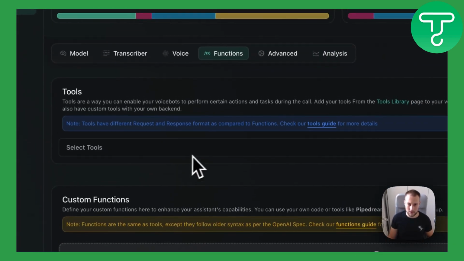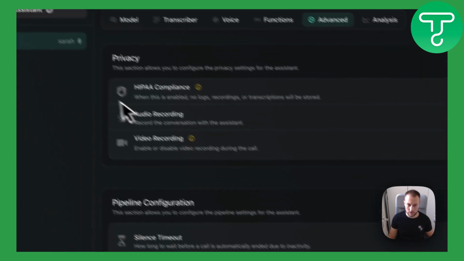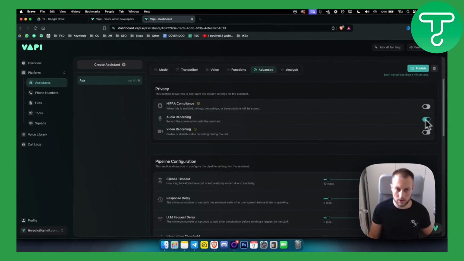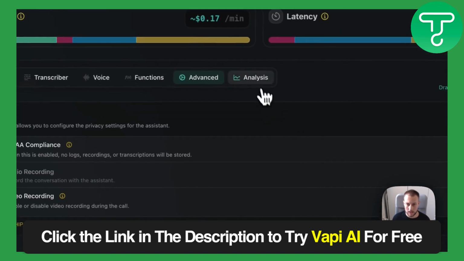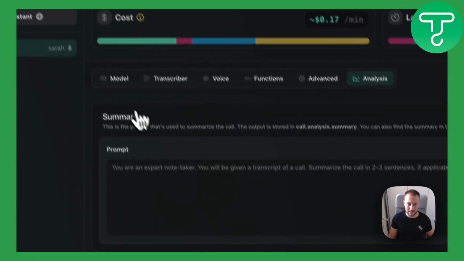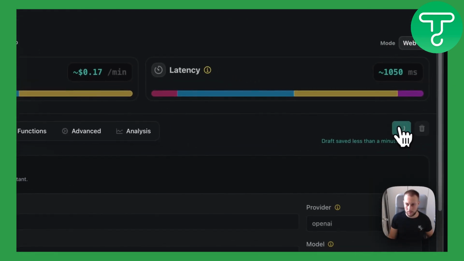Functions, you have functions here, advanced. You can also change the audio recording if you don't want it, or if you want to comply with HIPAA, you can do that as well. Analysis, here you can just see the analysis. Once you're done, you can hit publish.